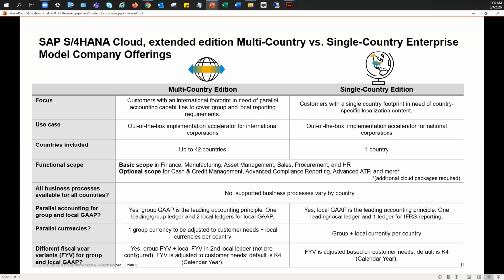And then you can have the optional scope of additional things to activate, but that's going to require additional costs for those additional packages. The supported business processes are never going to be the exact same for all countries, because of course some countries have specific requirements for unique processes. So the supported processes will vary by country. Group GAAP is the leading accounting principle. So one leading or group ledger and two local ledgers for local GAAP are supported. One group currency that can be adjusted to the customer's needs, and they can have local currencies per country.